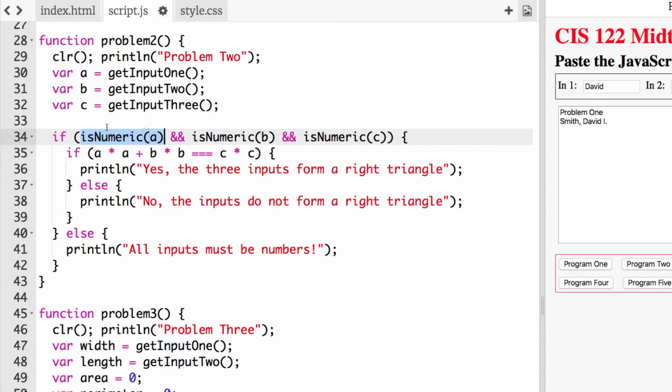So the next thing we do is if all 3 are numeric, we just do the test to see if it's a possible right triangle, and that's using the Pythagorean theorem. A squared plus B squared equals C squared. If that's true, then we do indeed have a right triangle. If it's false, we don't have a right triangle.